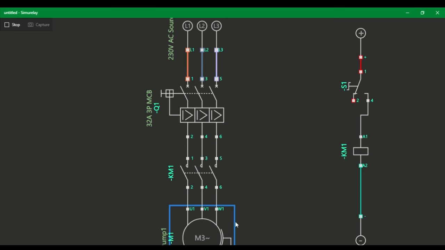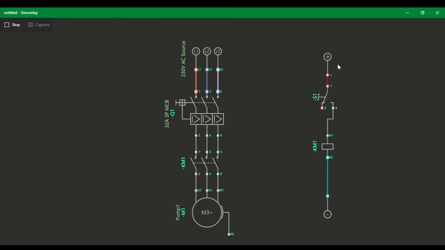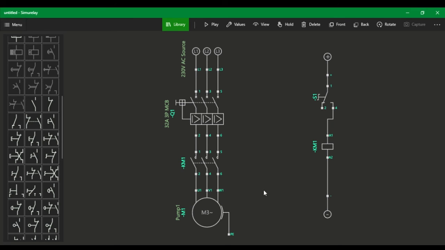I click on play, and you can see there is power here, but because this is still open, now let's see. I close this. The KM1 is still open, so let me change the value of my selector switch. You can see power has flowed through the KM1 and it has started the motor. Now I'll go back to my design tab.